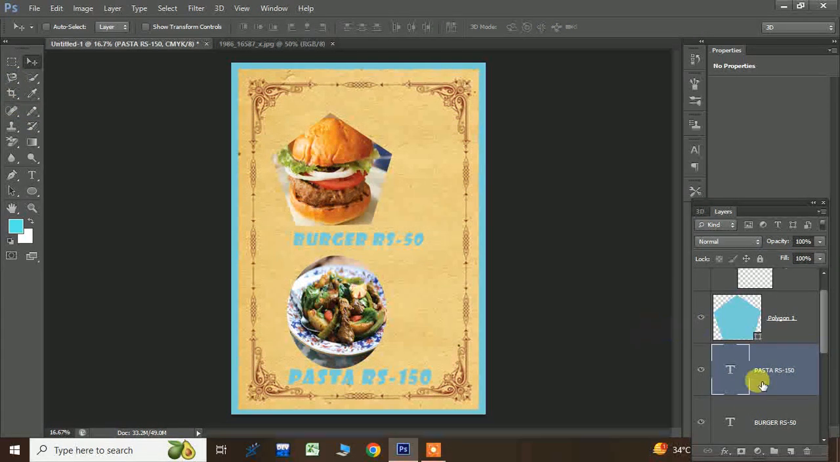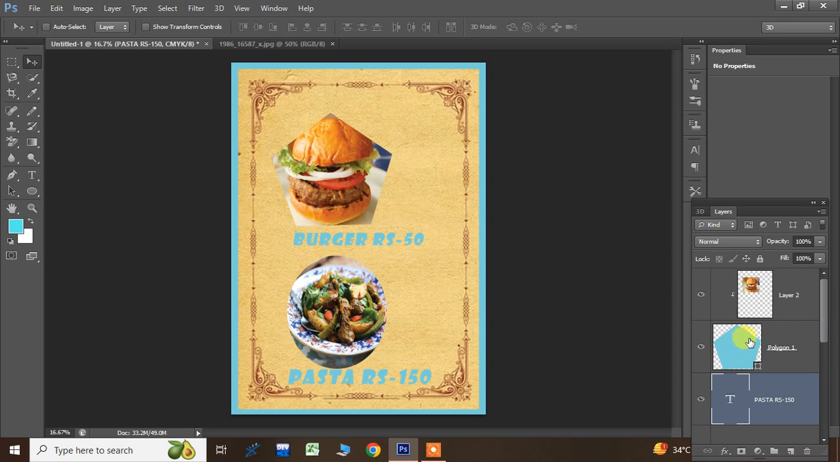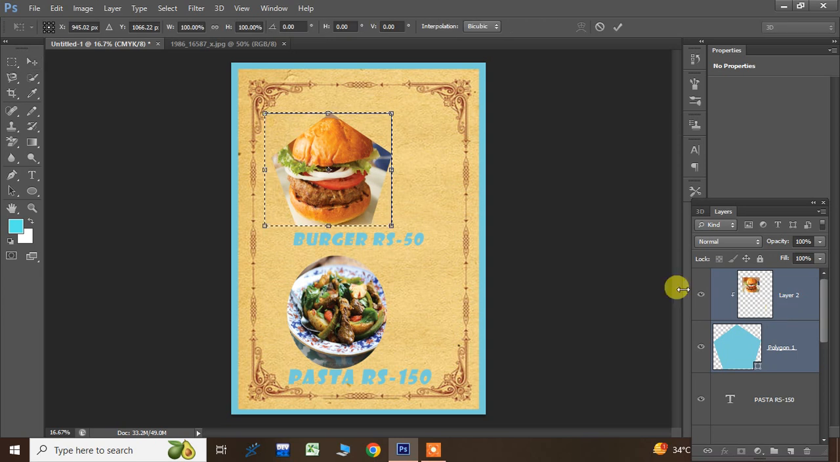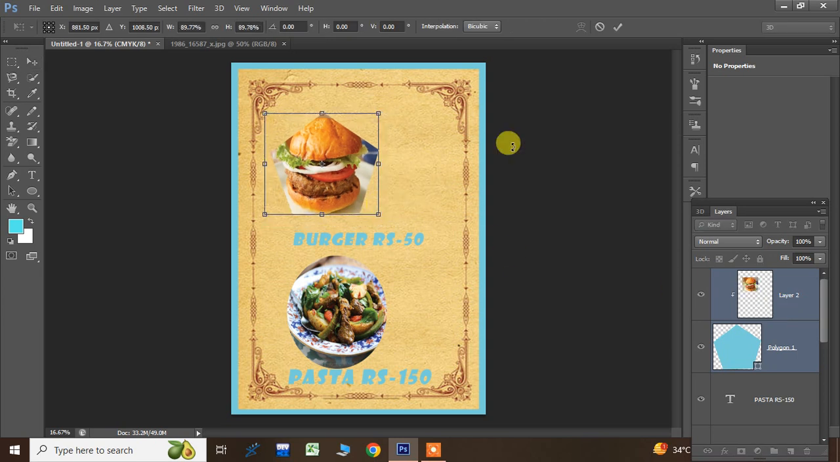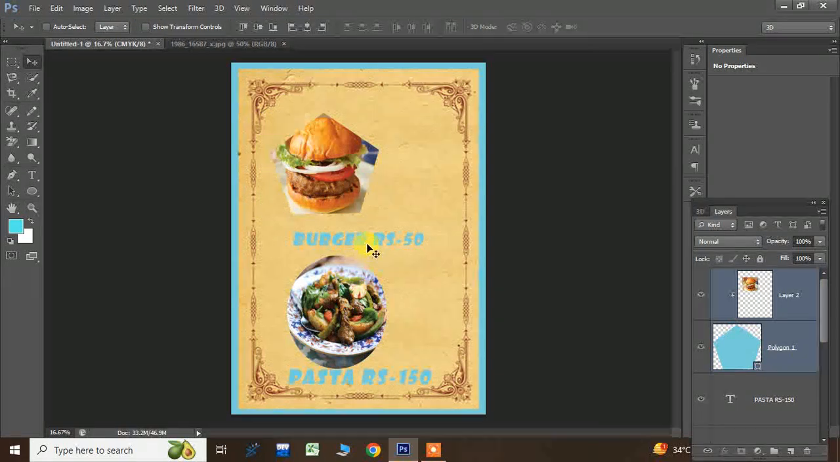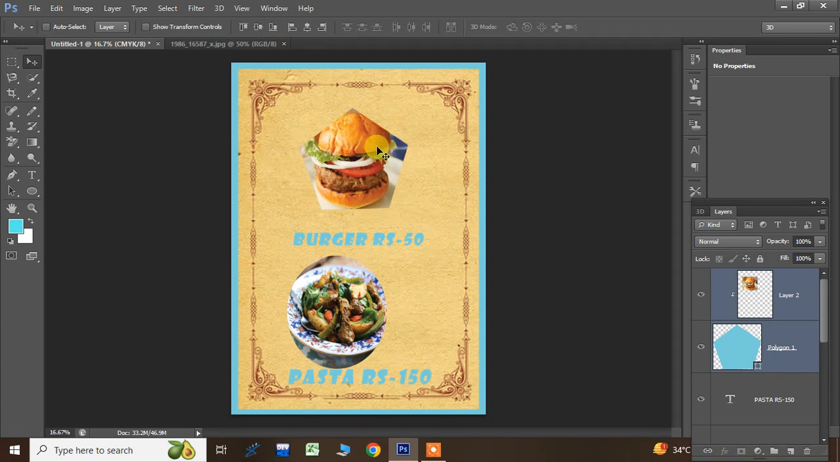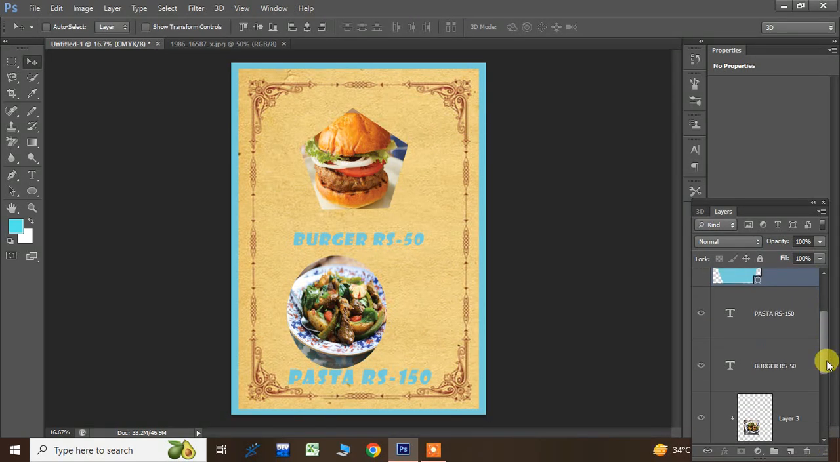Now what we have to do, we have to bring the image a little bit upwards. Again we have to adjust that image, using the Control key, press Control T. I need to change the size, press OK. Then the text I have to move a little bit upwards, not the pasta, I have to move burger a little bit upwards. Take the move tool, a little bit upwards.